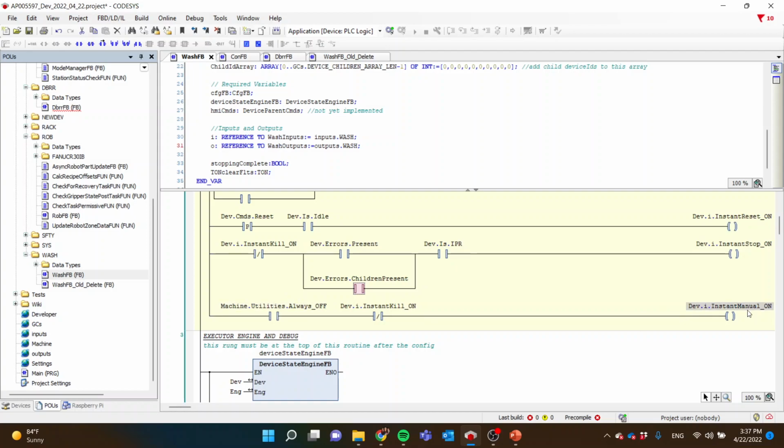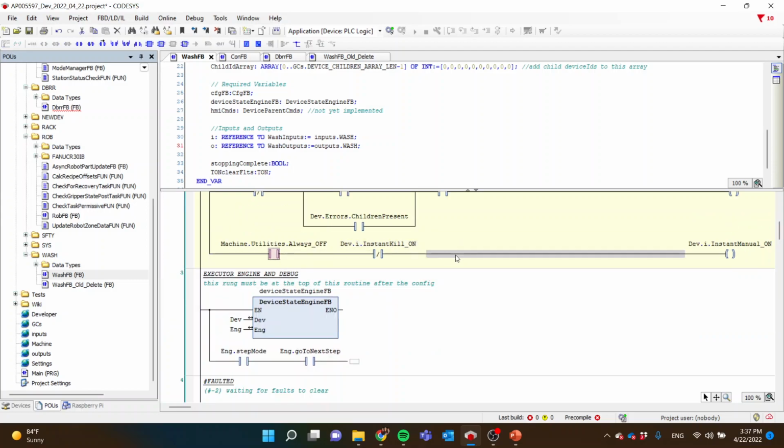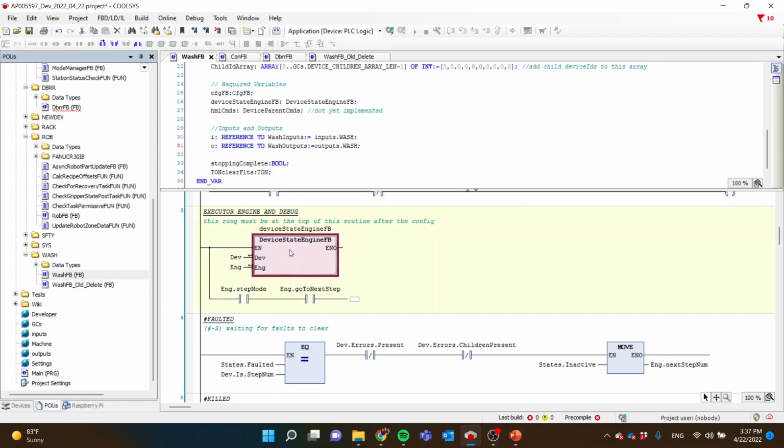And then this instant manual, currently I have it disabled, and I'm going to leave it disabled because right now I don't have any manual mode logic for that. Basically this always off will never be true, and this will never be on, and this will never activate. So we don't need to do anything here.